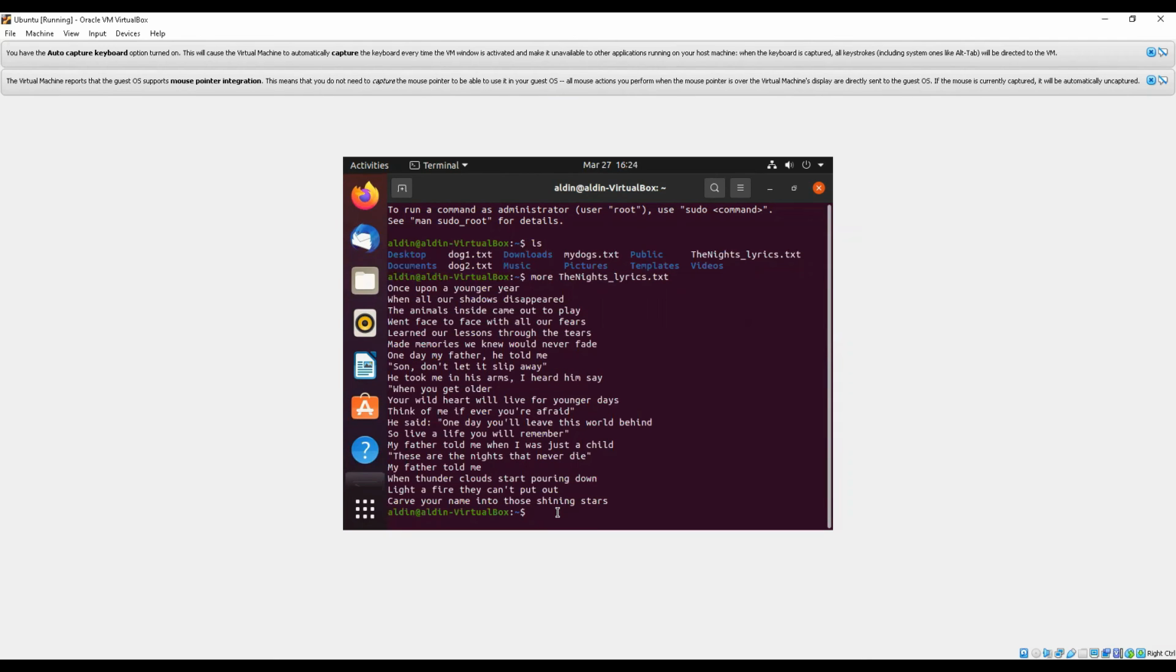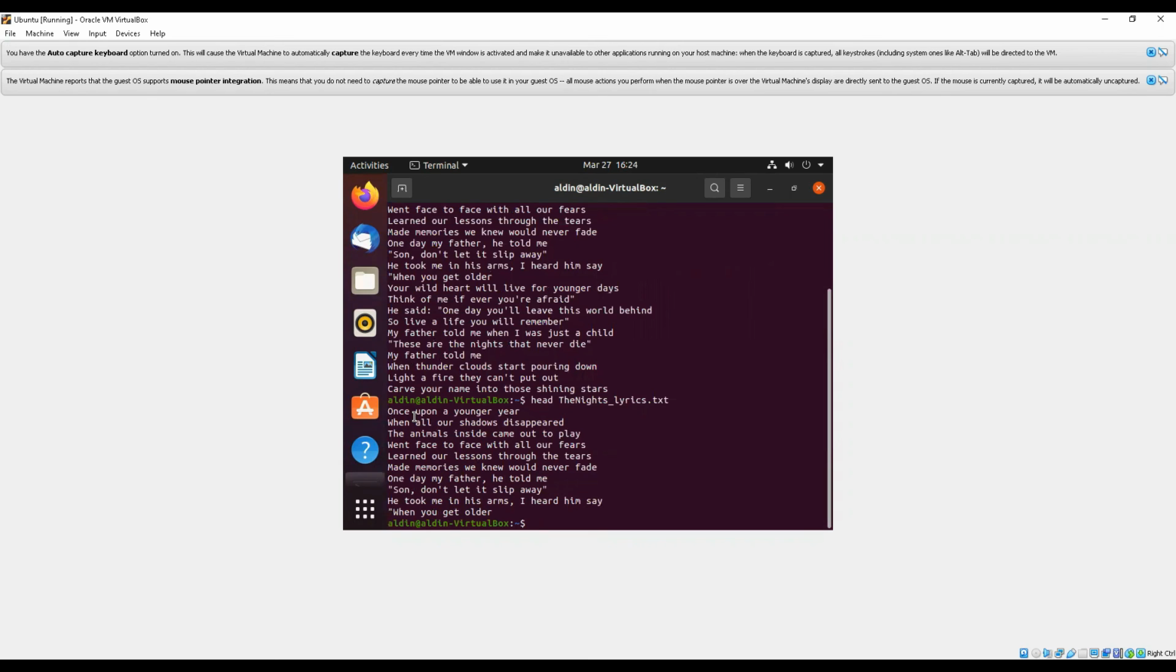Let's try another command, which is the head command. The head command simply outputs the first 10 lines of the text file. So let's have an example. Let's use again the night's lyrics text file. So we type head space the name of the file. And as we can see again, it outputs the first half of the content of the night's lyrics text file.